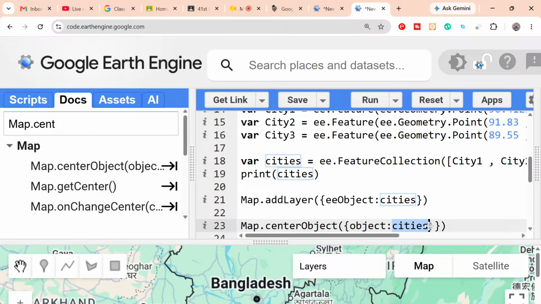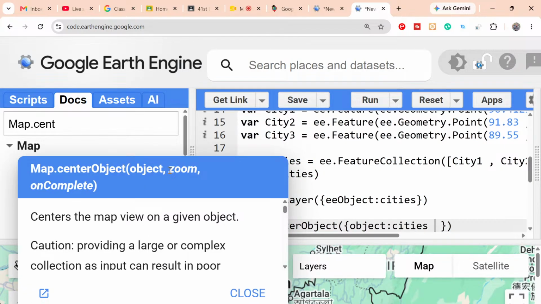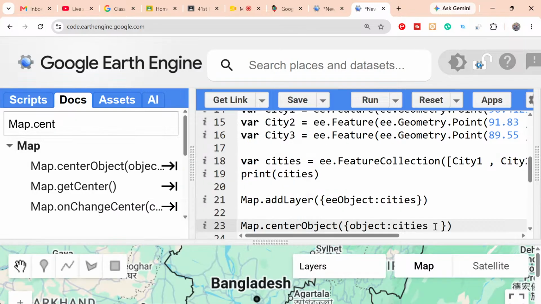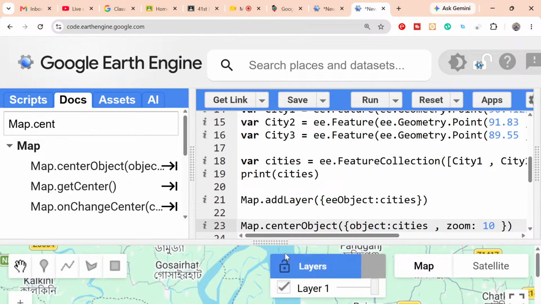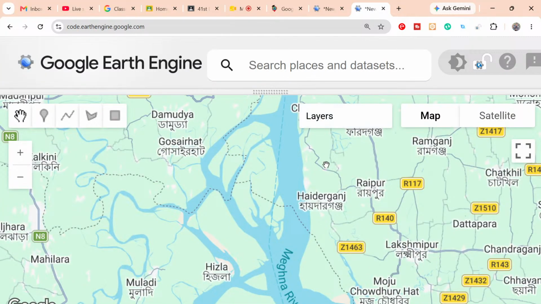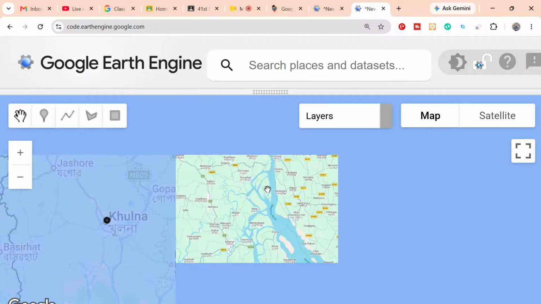But suppose I need more zoom. So how can I do it? For more zoom, I need another argument, zoom. I just call zoom and make the keyword and key value. Zoom, I put, suppose, 10. So now run the code. Now it will be more zoomed in. You can see it creates more zoom on my given study area.